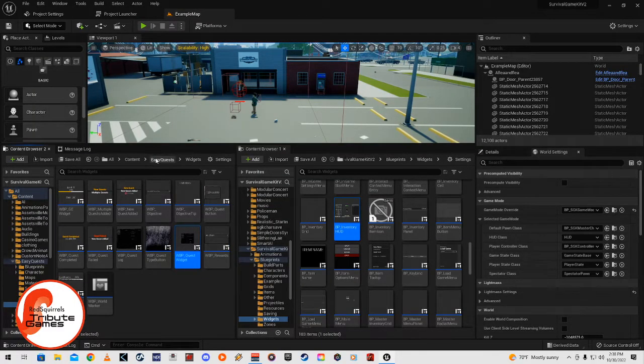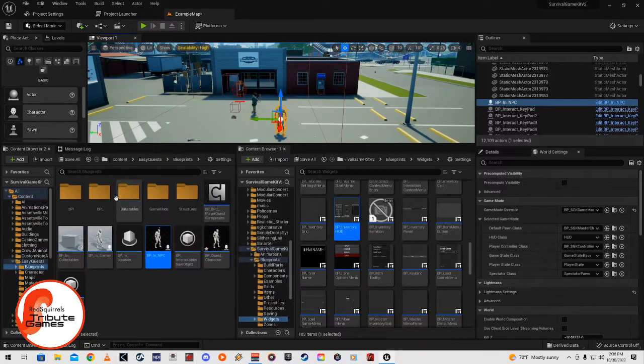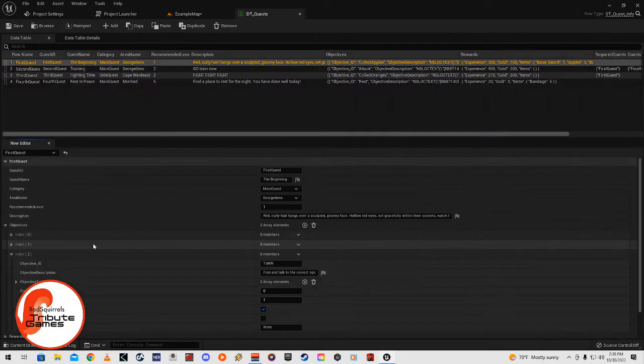And now we're going to go to Easy Quest, Blueprints, and BP NPC. We'll drag that out onto the map. And then we're going to open data tables. We're going to open the data table that's in here.